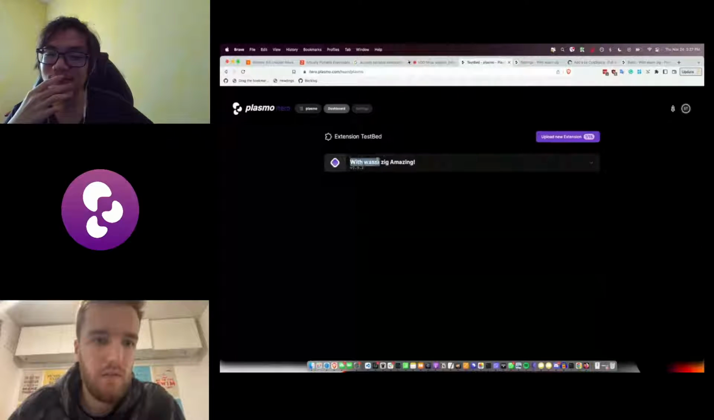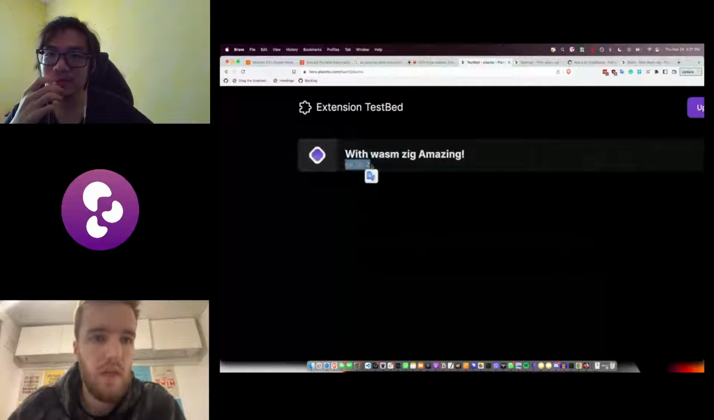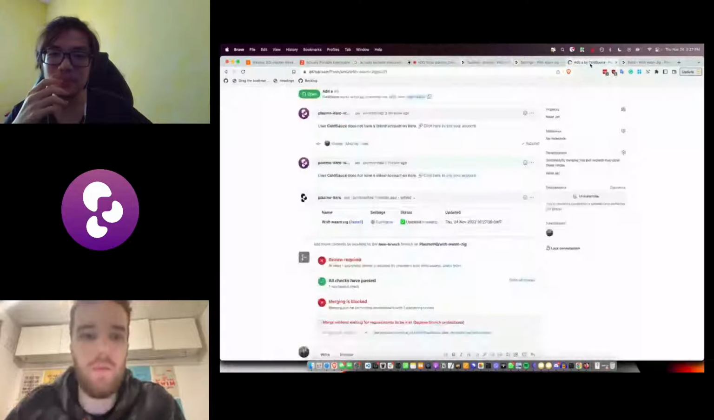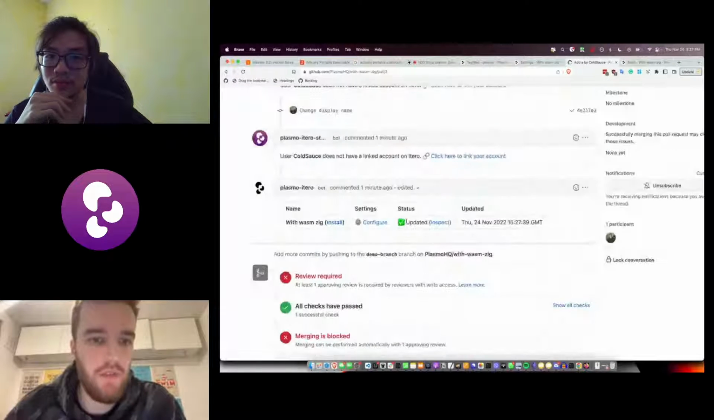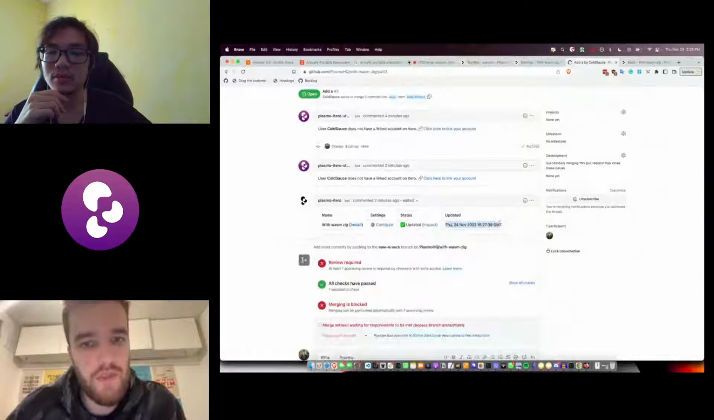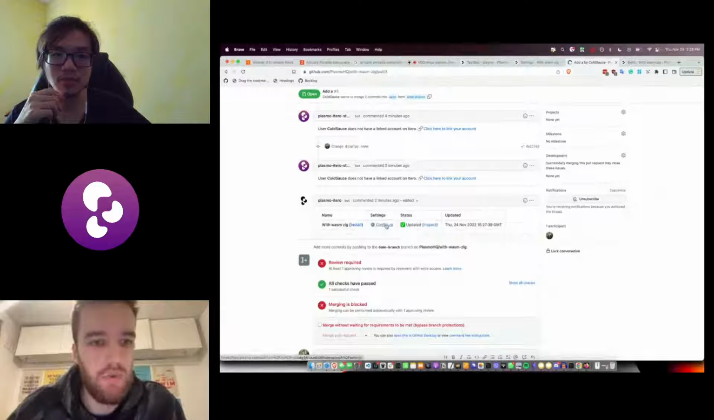Yeah, so you can see here, the version got bumped, and then with Wasm, Zig got updated to with Wasm Zig. Amazing. Yep. And here we see that everything was updated on GitHub. It tells you the timestamp that it occurred, and if you want, you can configure it even more.